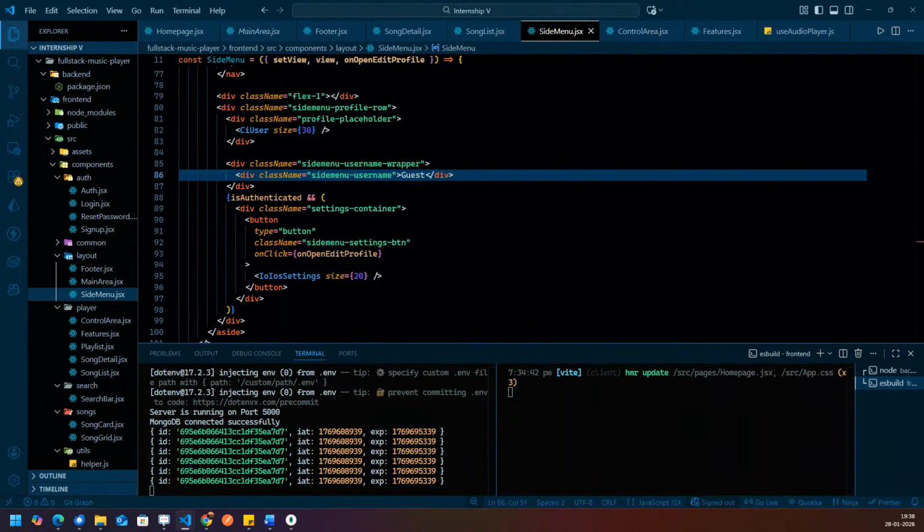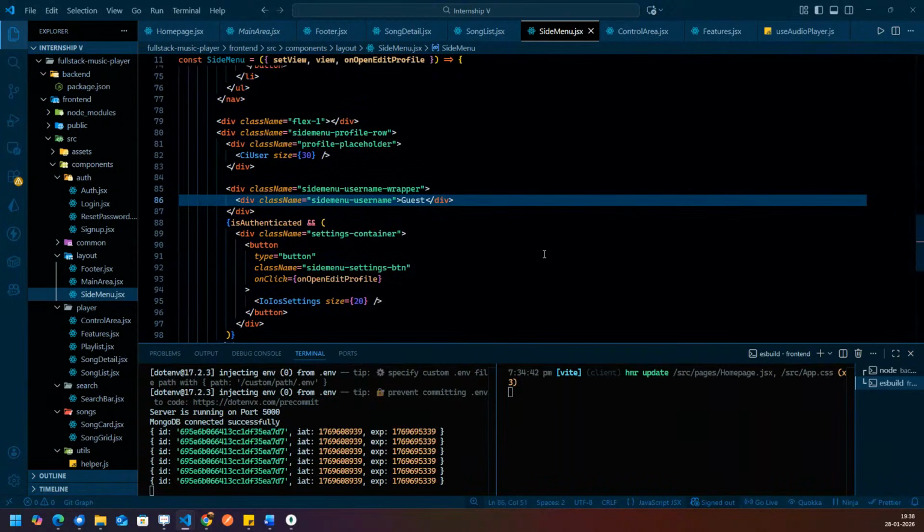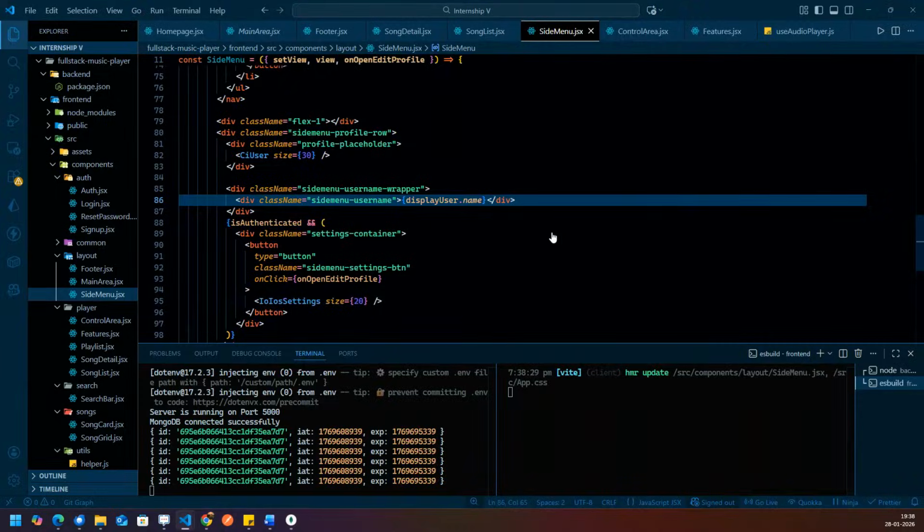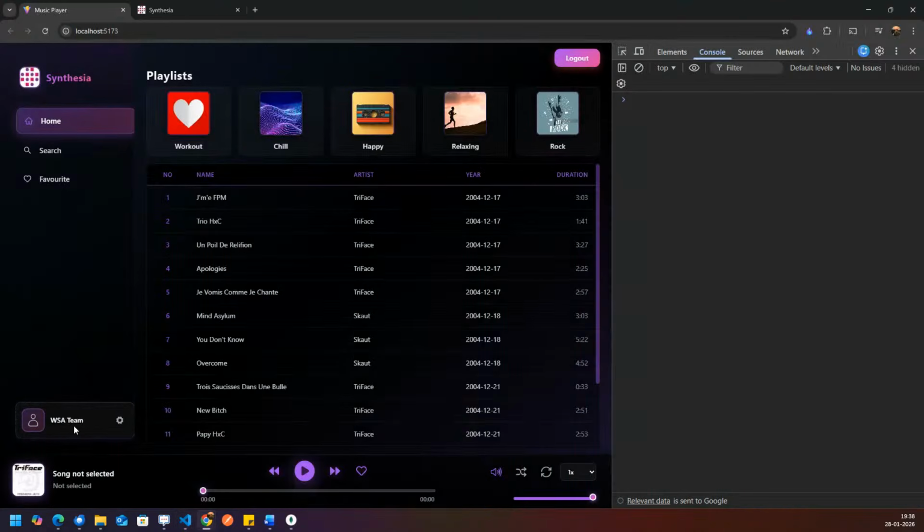How to write it? Tell me. Do you have any idea how you are getting the data of the user? We have auth, correct? So over here you have to write display user dot name. As you can see over here, WSA team has been written, the user who has logged in.